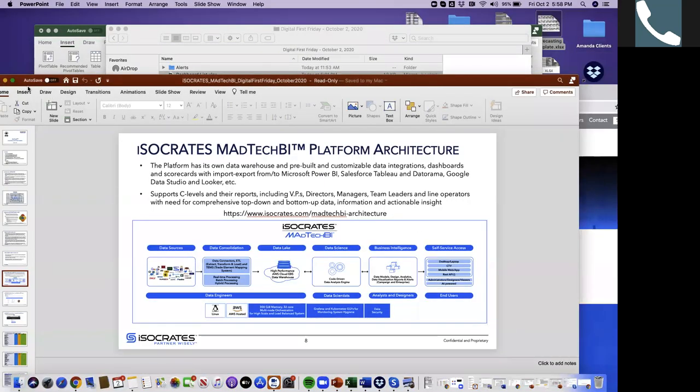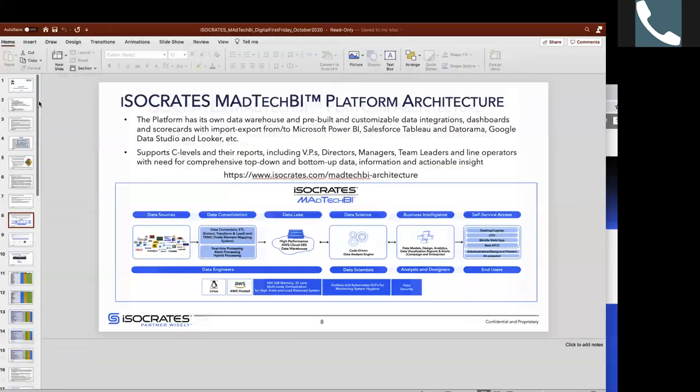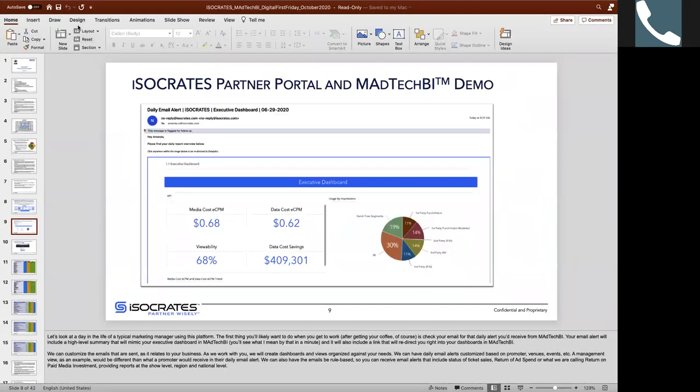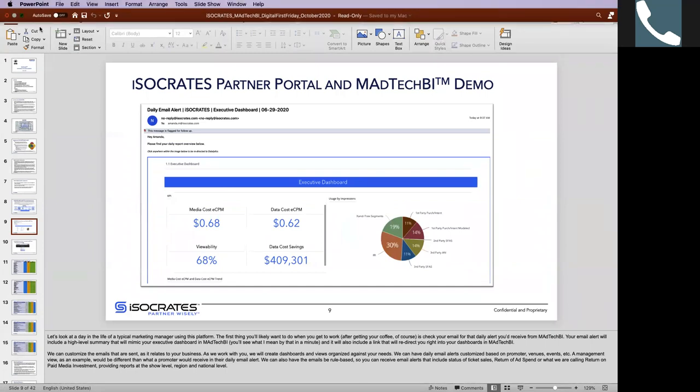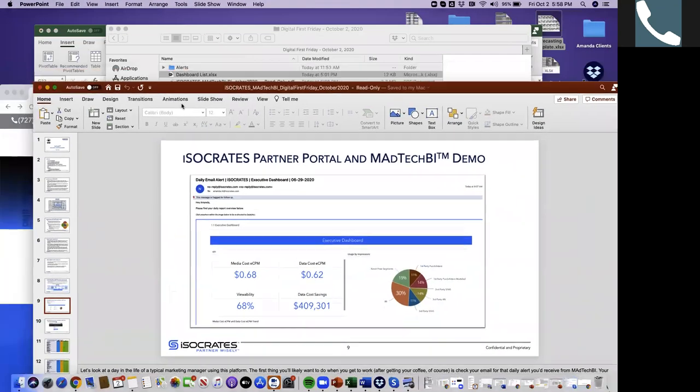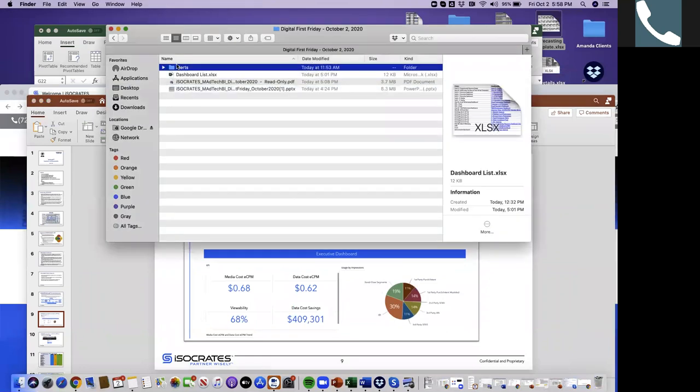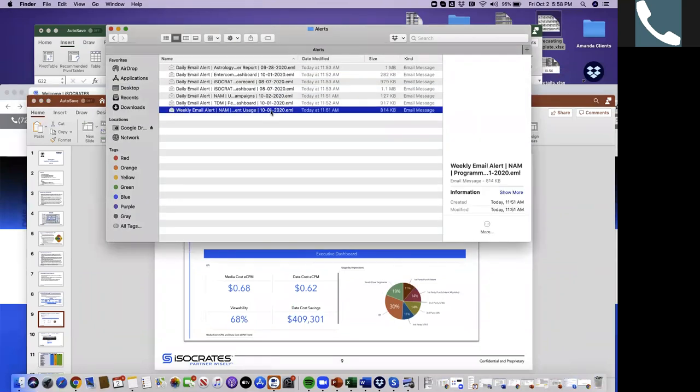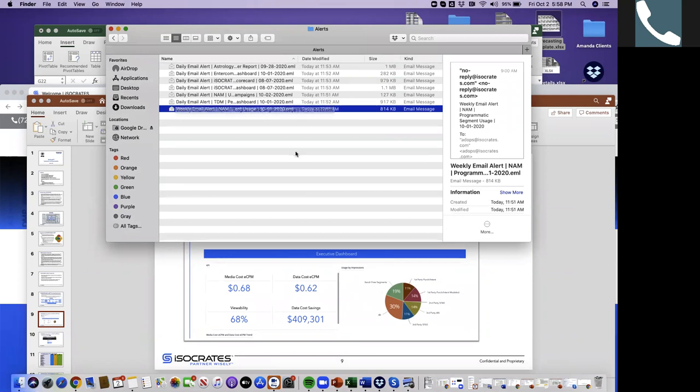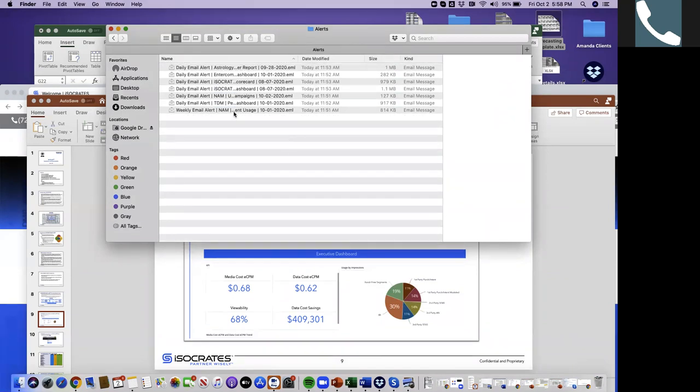So what we're going to do now is take you through a kind of a day in the life of a typical user and how they might interact with what's available in MAdTechBI. To do this, Amanda is going to walk us through what a day in the life might look like. And Amanda, maybe you can explain who typical users might be.